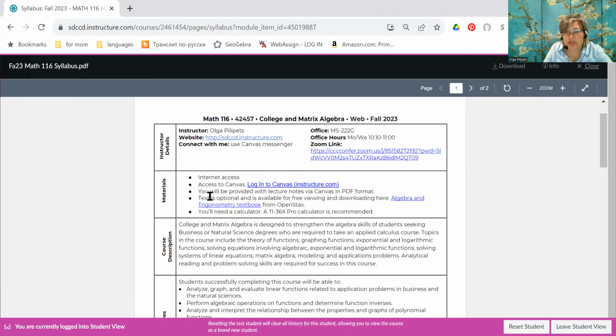Textbook is optional. You don't need a textbook. But if you'd like to have a copy, it's available for download right here. If you click on this link, it's going to take you to the free Algebra and Trigonometry textbook from OpenStax. And you'll also need a calculator. I will be using a TI-36 Pro calculator. It's a simple scientific calculator, but you don't have to buy this calculator specifically. If you just have a scientific calculator, that will do.